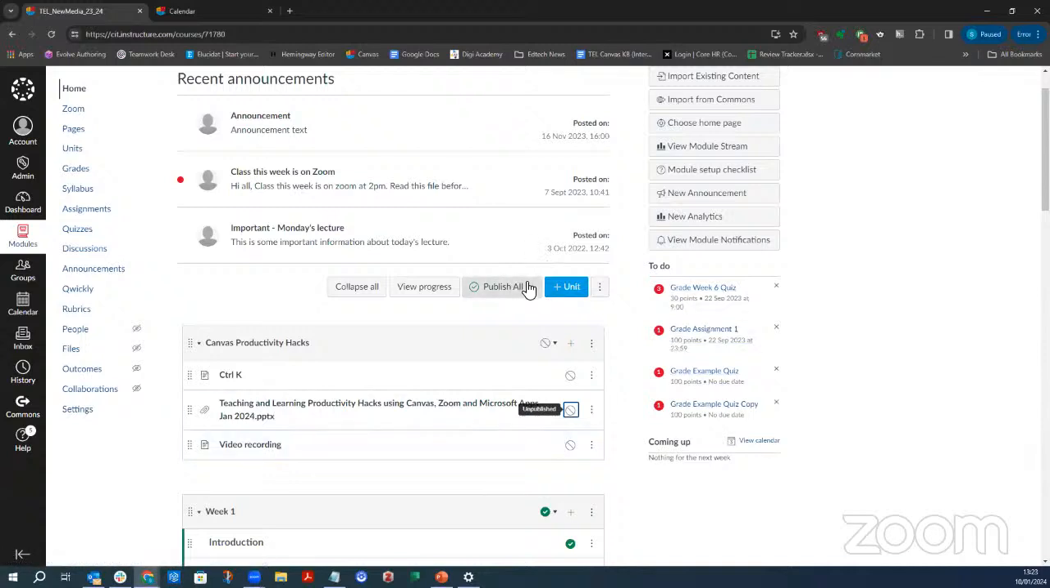But you can also do it on the whole module if you want to. At the top of your module, there'll be a publish all button here. You can publish all your units, publish the units only, so the units but not the content in the units, or unpublish all units and items as well. That's a big time saver basically. I'm just going to publish everything now and then move on to the next hack.